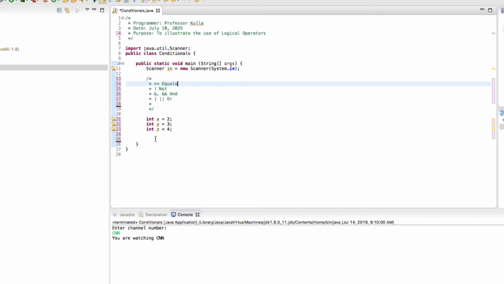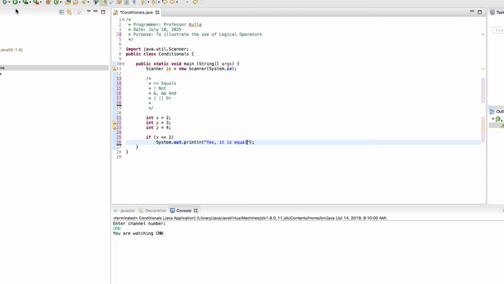Okay, so let's say I wanted to test to see if x was a certain value. I could say if x equals 2, then print yes, it is equal. And if I ran this code, clearly x is 2, it's going to print yes, it's equal. So let's run this. And down here we say yes, it's equal.